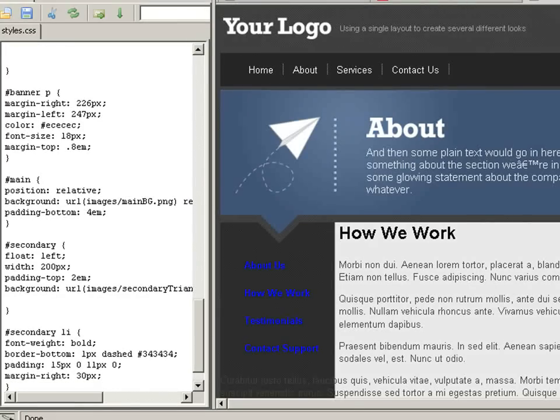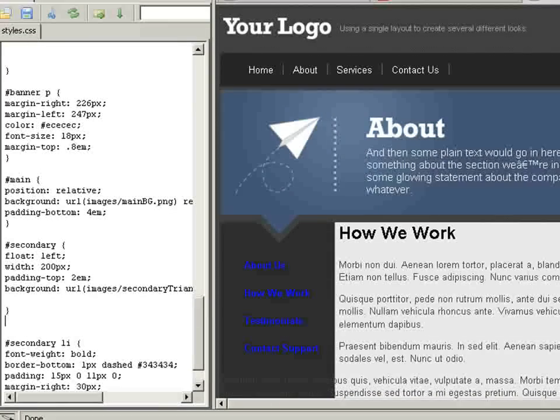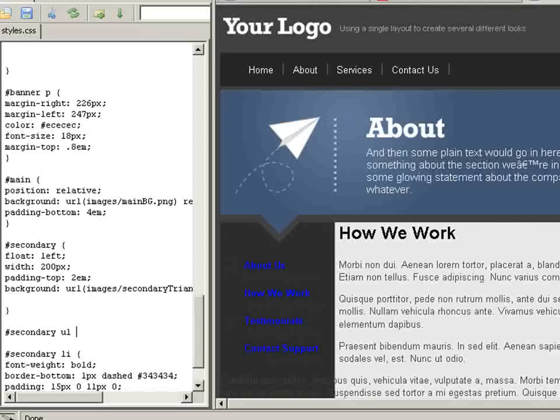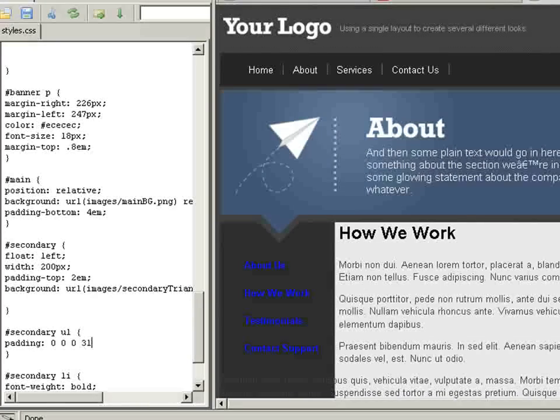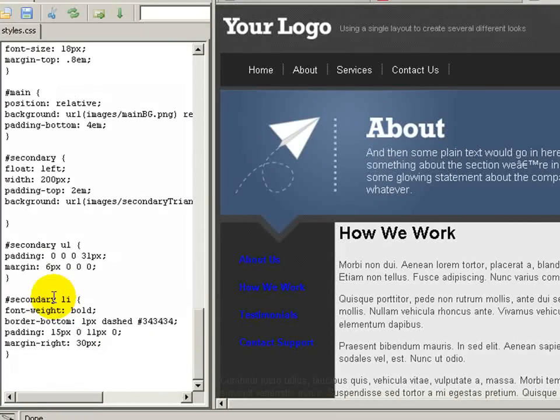What else? I should also style the unordered list as well, wrapping these navigations. Secondary unordered list. And I'm going to set padding on the left of 31 pixels. And that's lining it up even more by setting the left 31 pixels, because it was shifting it over more because of the default browser stylings. And let's add just a slight top margin. Okay, so that takes care of our secondary. I need to change the color of that text, but we'll do that later.